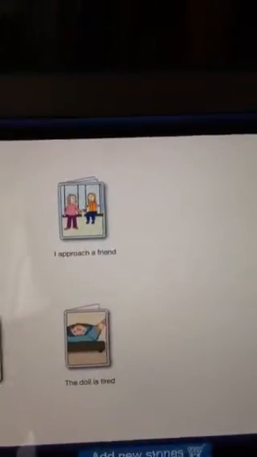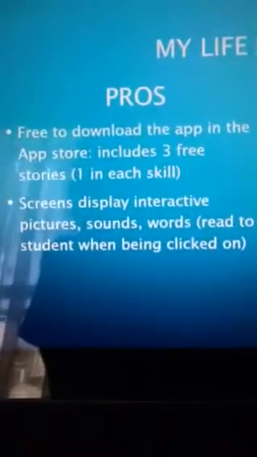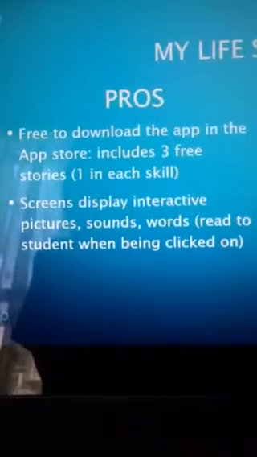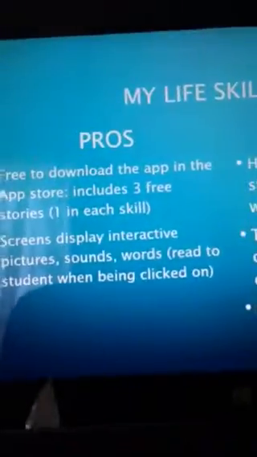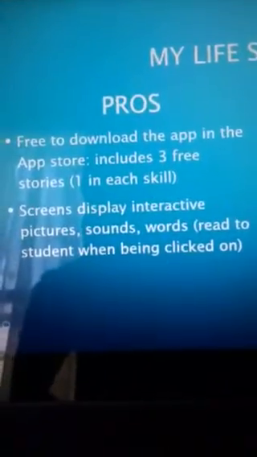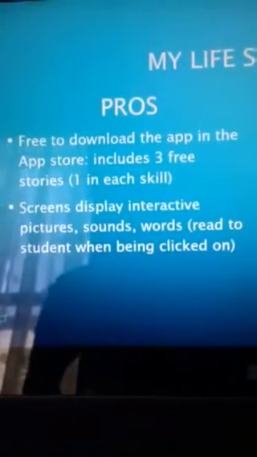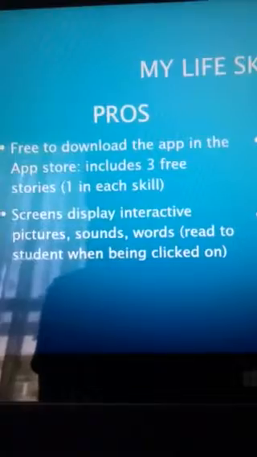So I have a couple pros and cons for this app. So we have My Life Skills Box app. A pro, I would say, is that it's free to download the app, which is very nice, and it includes those 3 free stories that I just showed you. The screens actually display interactive pictures, sounds, words, and the words are read to the student when being clicked on.